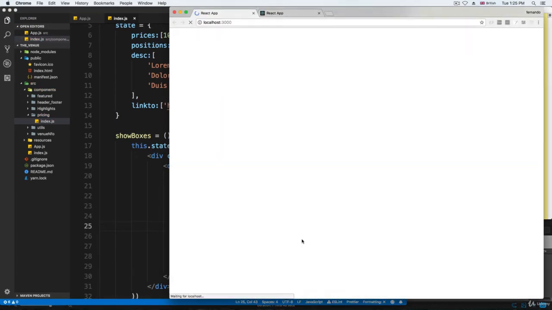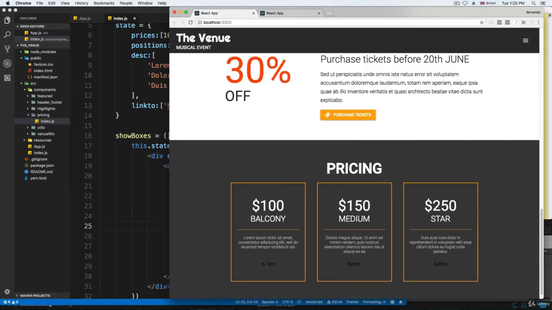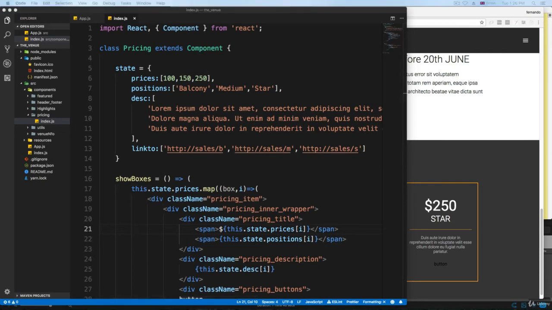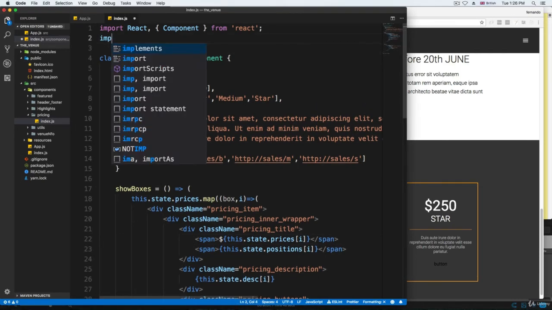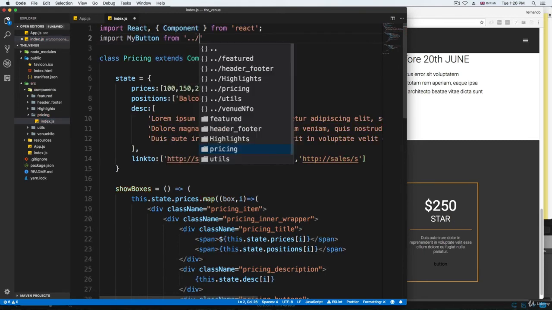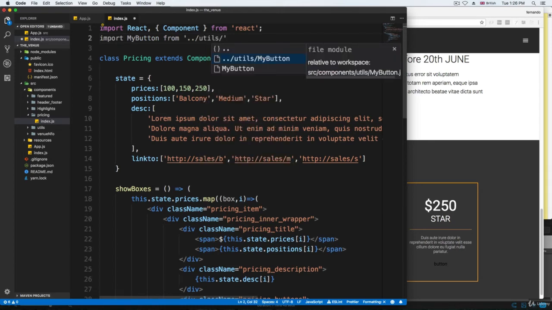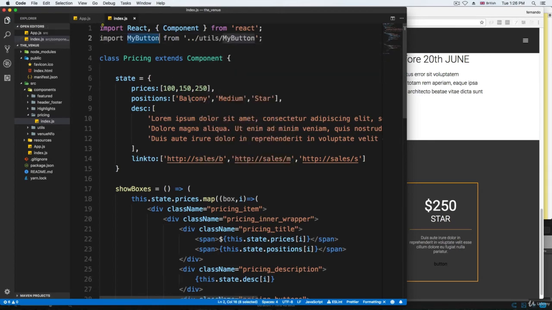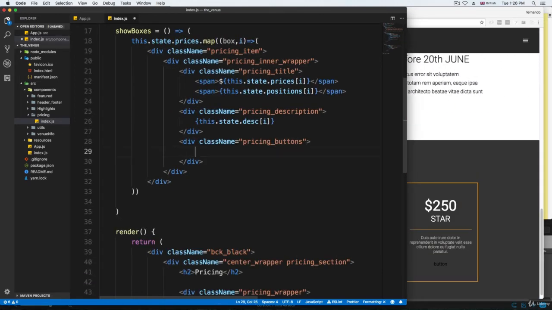All right, so that is good. The next one is going to be the button. If you remember, we have a reusable component. So what we can do is include the component at the top and make use of it. It's going to be import MyButton from /utils. That's why we have a utils folder, and then MyButton. Now I'm going to go at the bottom, and instead of this, I'm going to pass the button. MyButton, and I can make this self-closing.